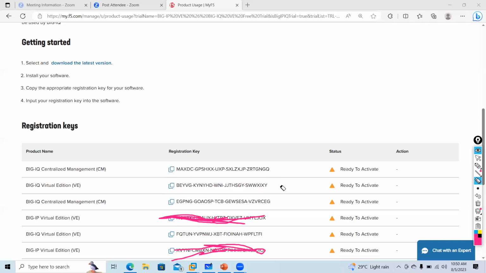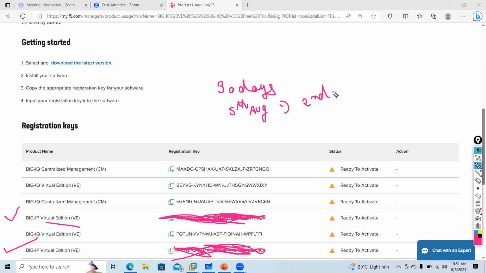This is BIG-IP. You can ignore it. I want to use this BIG-IP Virtual Edition license. First, you will get two keys. The first one you can use for 30 days. Then use another one. So let's say today, if I license the box, it will be used for 30 days. Today is 4th, 5th of August. So it is valid till 4th or 2nd of September.